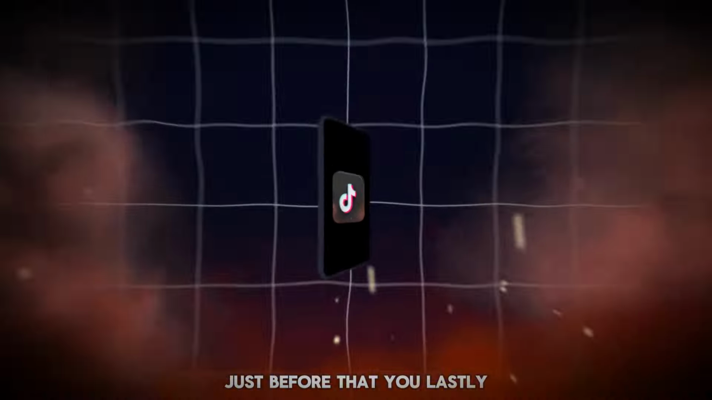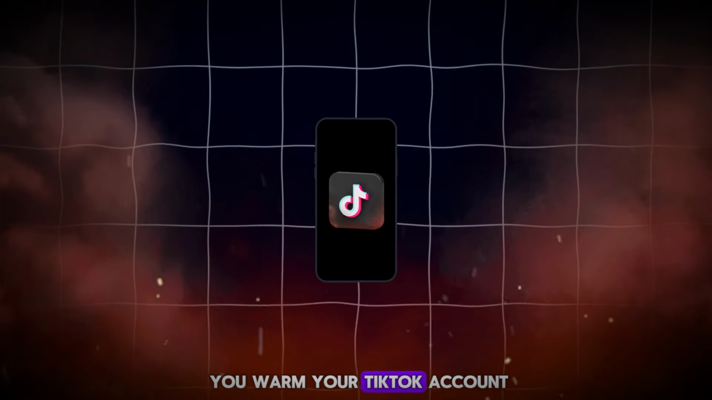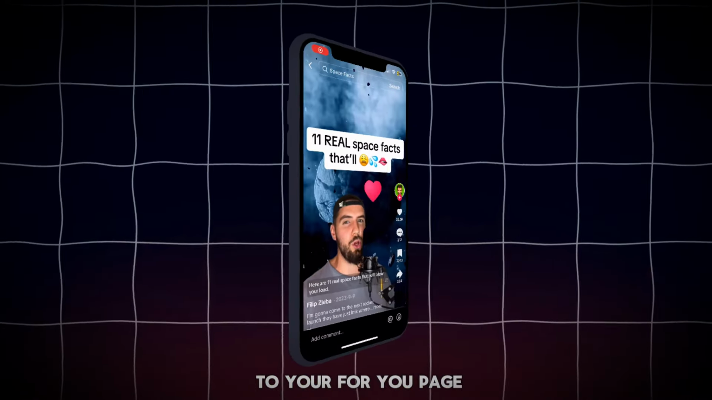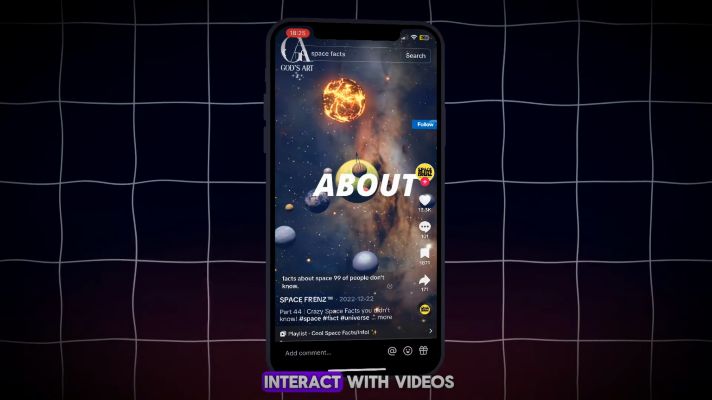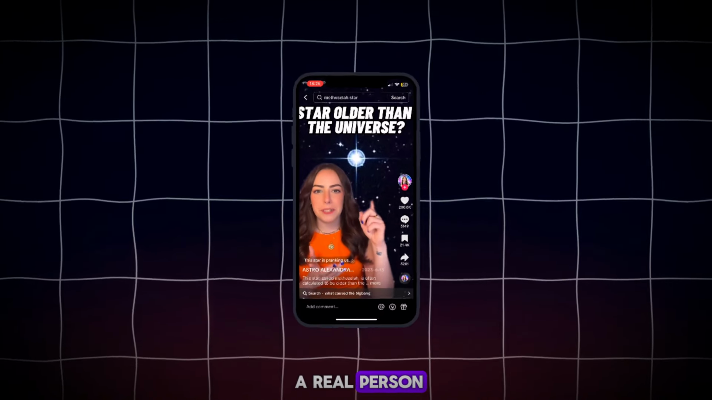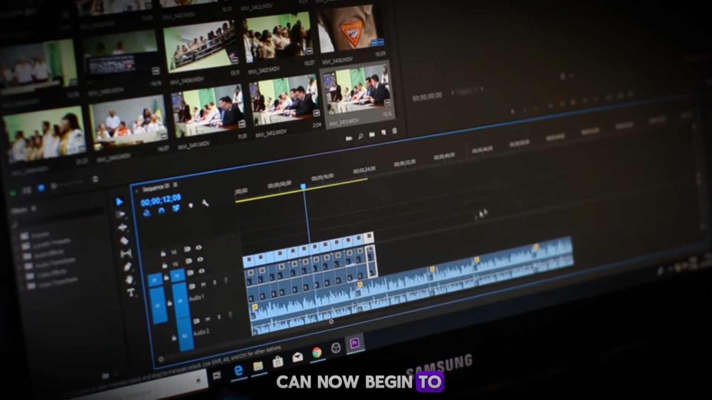Just before that, you lastly want to make sure that you warm your TikTok account. To do this, head to your For You page and scroll around and interact with videos so TikTok thinks you're a real person. With that done, we can now begin to make our content.